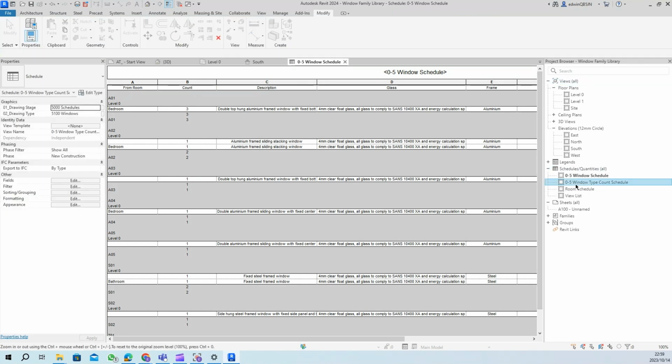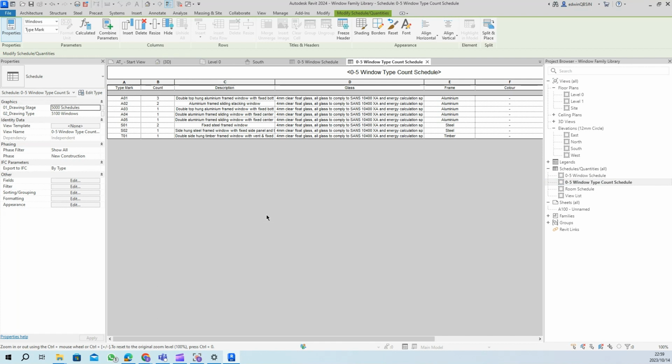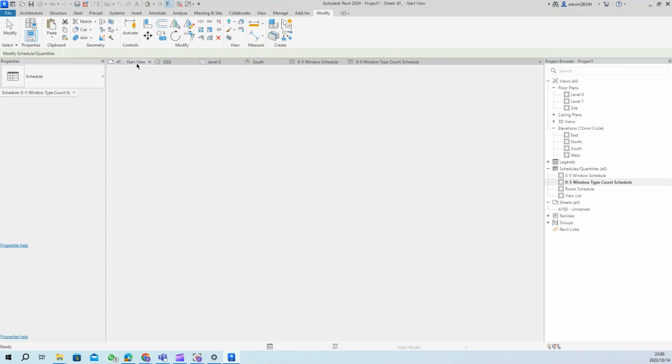Going to schedules, there's also a window type count schedule, which is a basic schedule just counting each instance of window that we have in the project, with the color that you can add as a text parameter, or the frame, the type of class, the description. And now I can go back to my Archithera template.